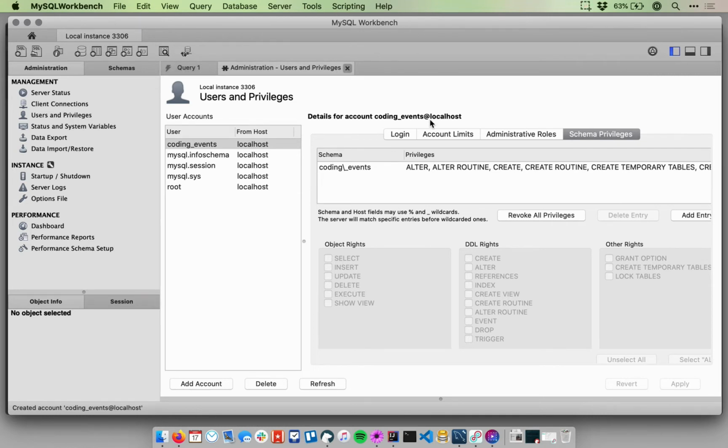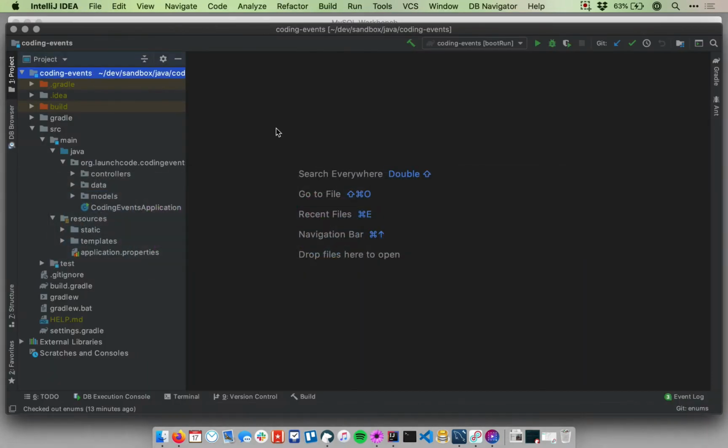I'll close out of this window here, and then I'll go back to IntelliJ. So there's one more thing we need to do before we start coding, and that's to configure Spring Boot to connect to that specific database. And so there's a couple of things we need to do for that. So the first thing I want to do is go to my Gradle file.